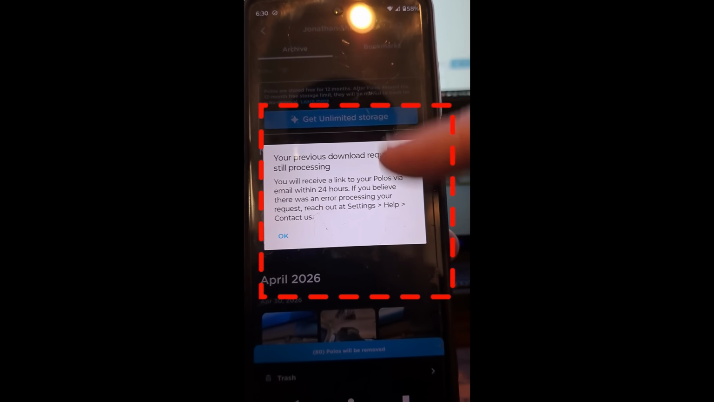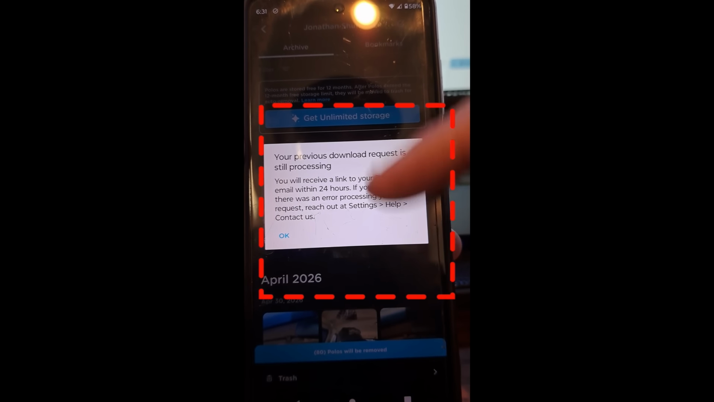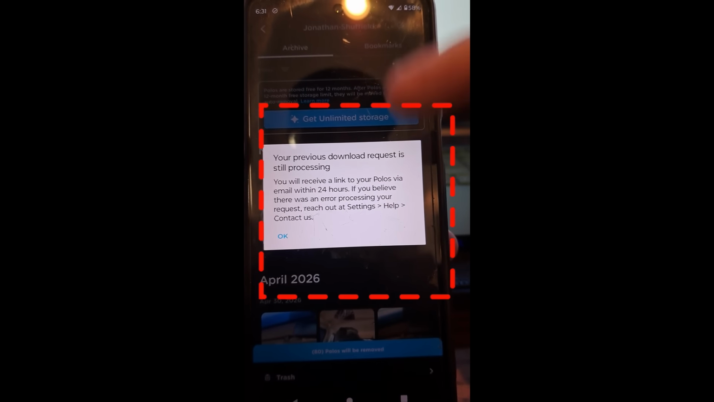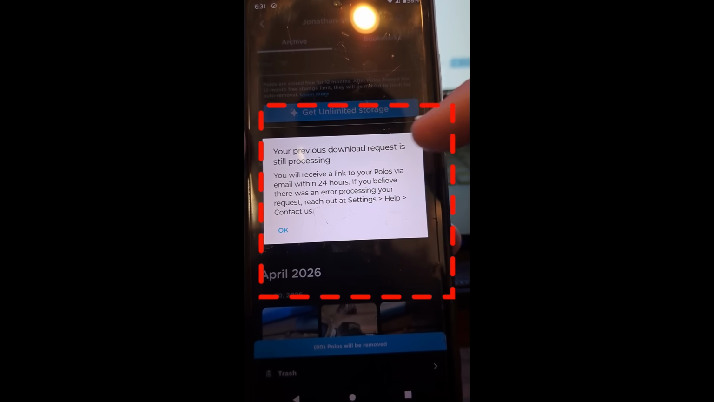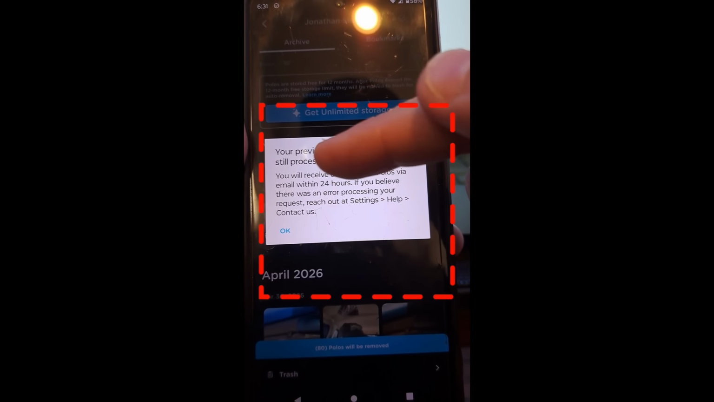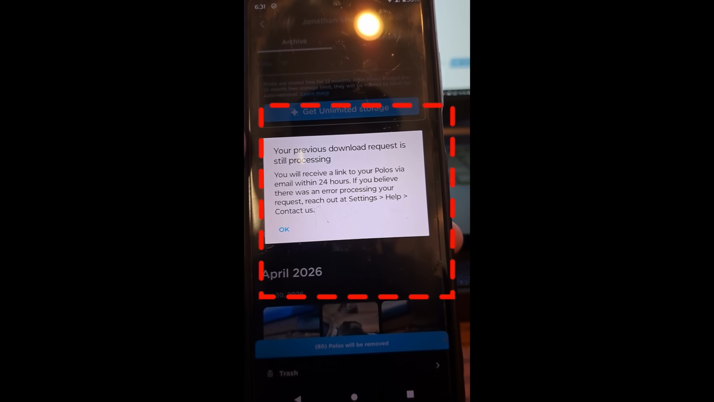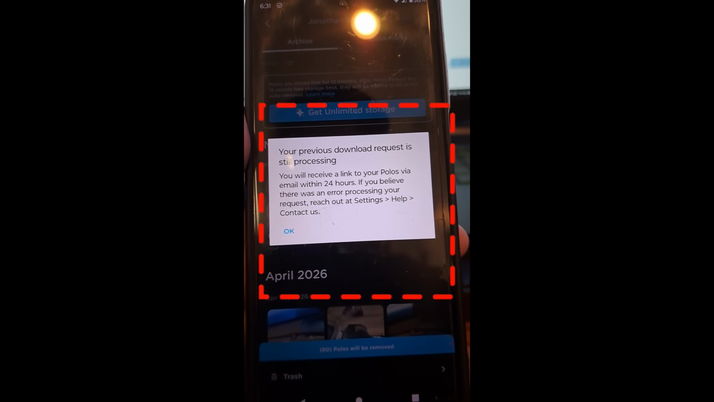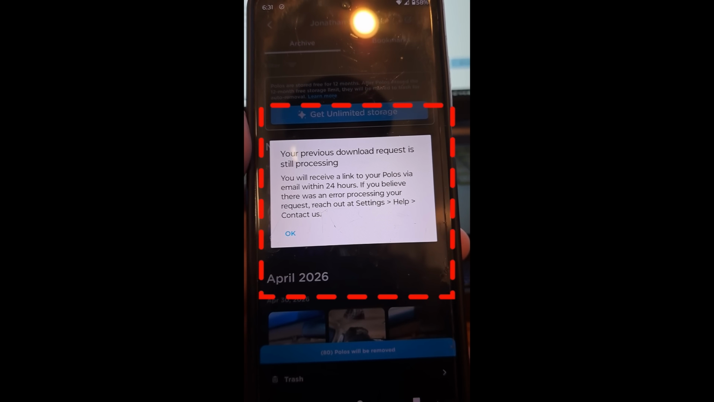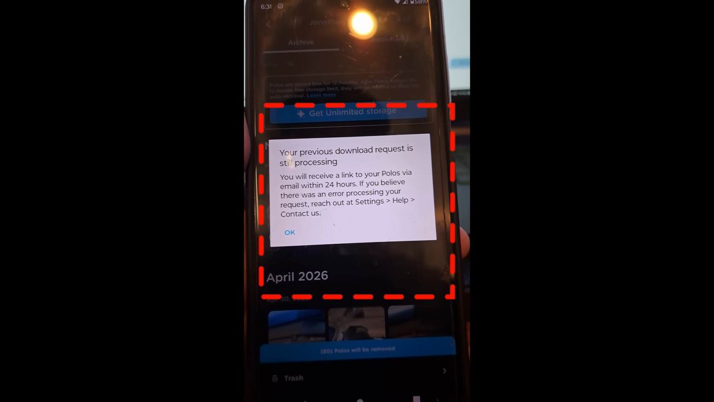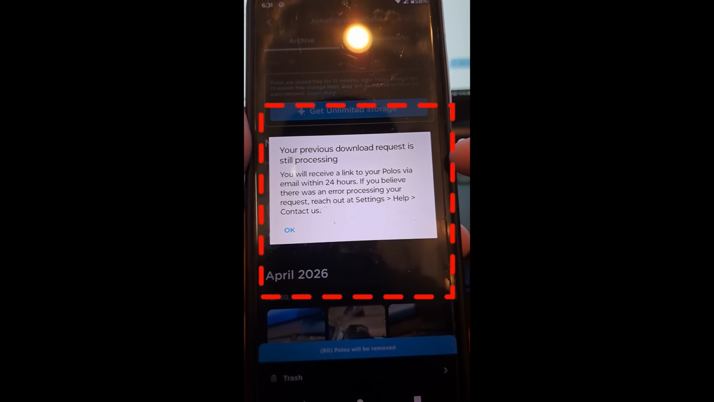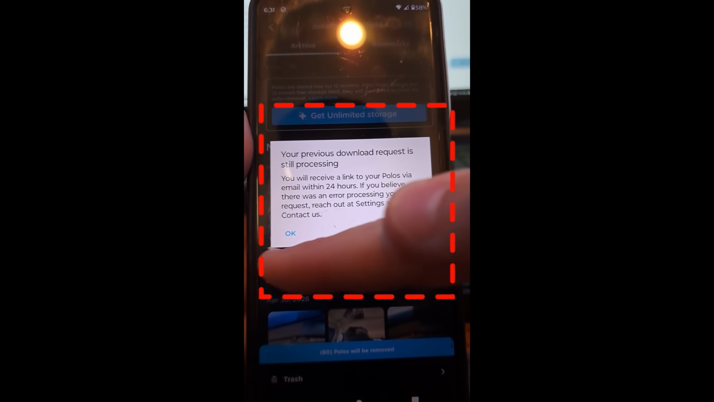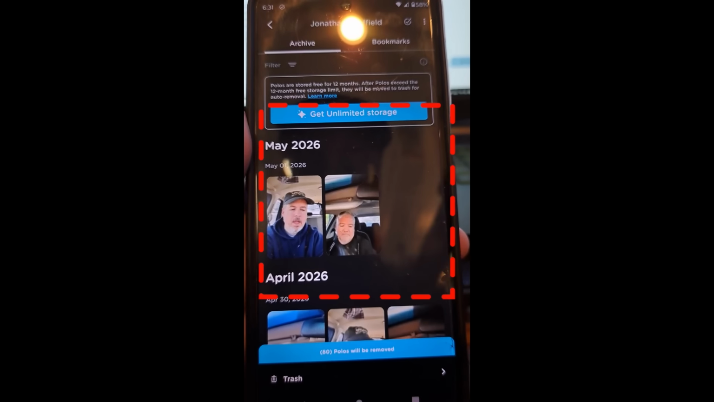Basically, it will not let you download the archive again if you've done it recently. So I did it recently, obviously less than 24 hours ago, but you'll see your email address here, and it will say they'll send you an email in 24 hours with the download link for a zip file of all the videos. That's what you're going to get. Now, if you've already done it within 24 hours by accident, this is where it is. So you can hit OK, and that's it.